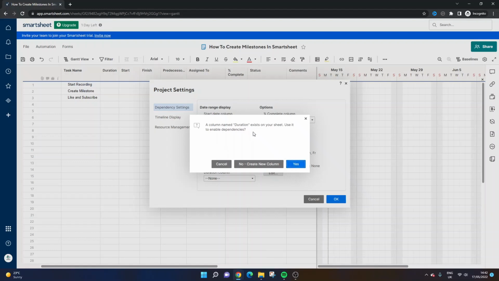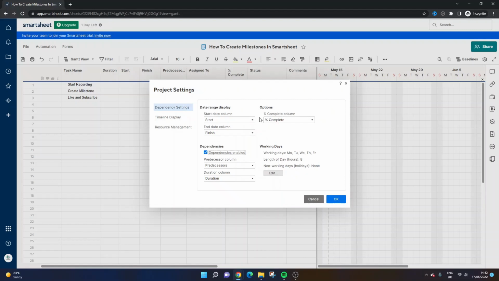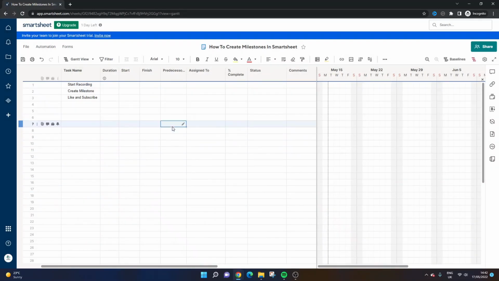The same thing will happen with duration, as you can see here. Again, I've already got that in place, but if you didn't, you'd need to create that. I'm going to hit yes. And you'll see here that once I've hit yes, we've got everything set up. Our dependencies are enabled. Hit OK.